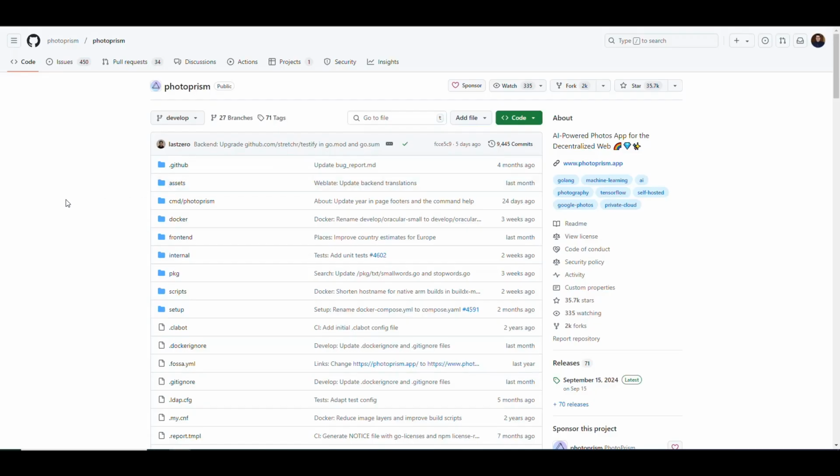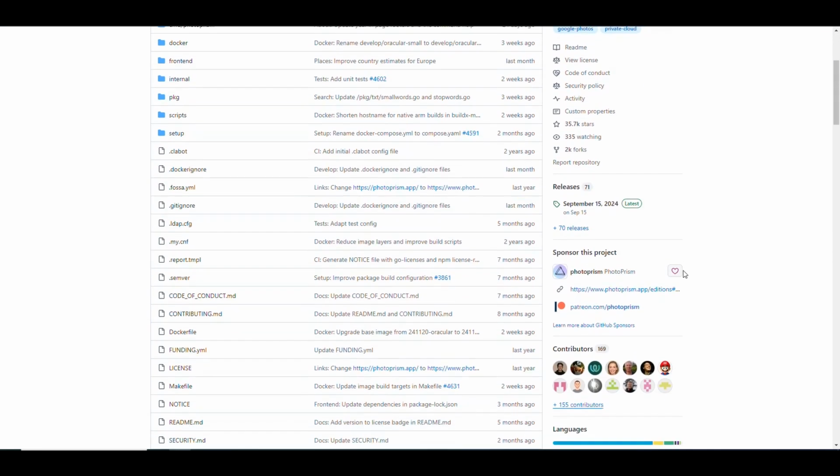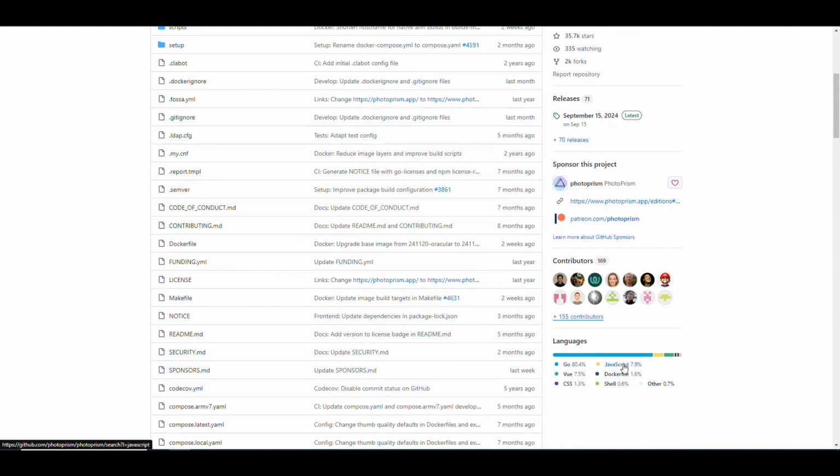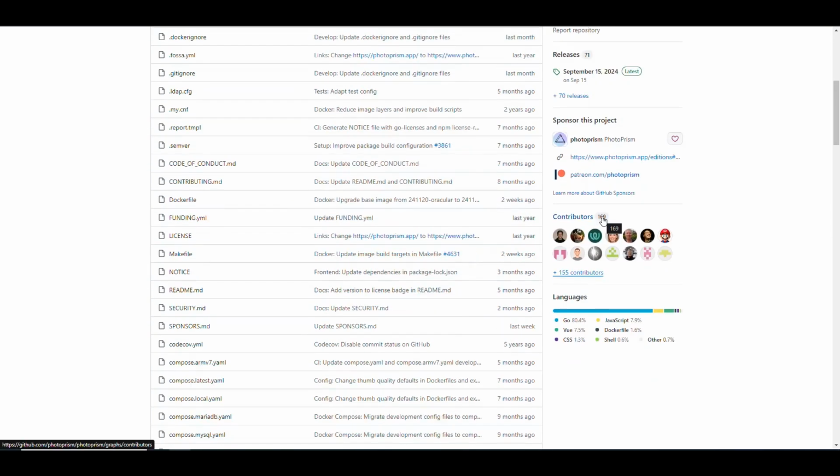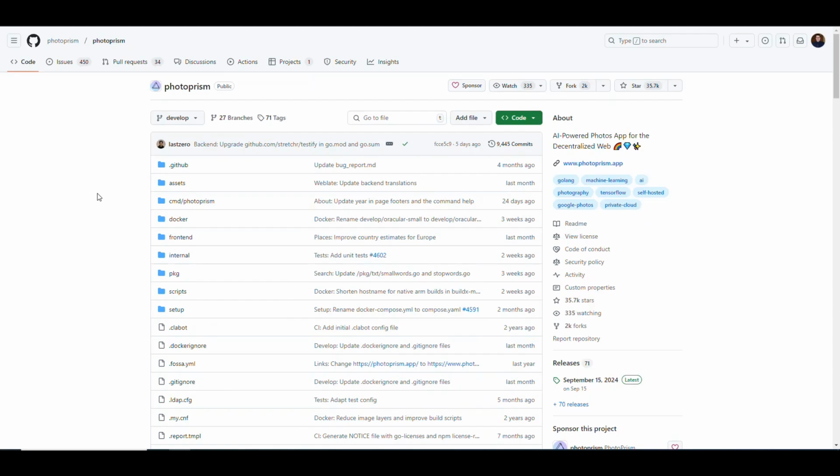First thing is we can go into the GitHub and we'll find this application at github.com/photoprism/photoprism. And as you can see here, it is an AI powered photos app for the decentralized web, and it's written in Go mainly, a little bit of JavaScript and Vue, and it has been released over 70 times, so this is well supported. It has 169 contributors. That is always good to hear and see.